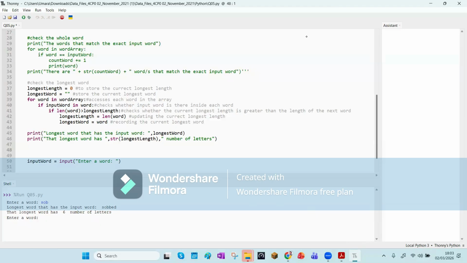So we have the two words. Now, if you do an illustration, it's easier to understand. So if I have the two words, sob and sobbed. First it will be looking at whether our word is there in this word. So when it accesses sob, it checks whether sob is there in that. Yes, true.